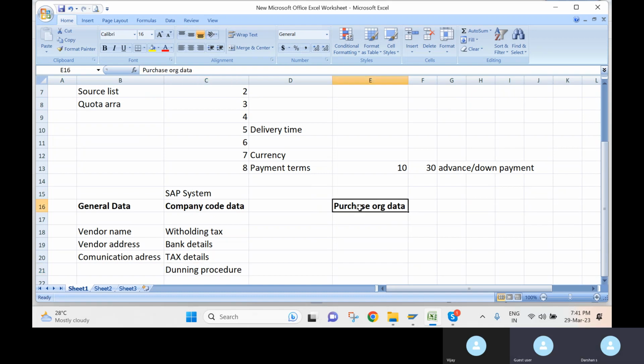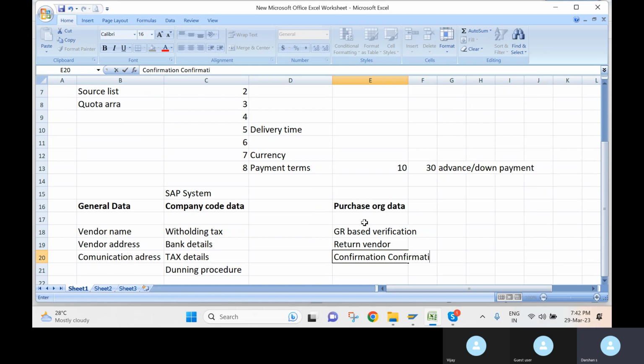Okay, the final one is purchasing data. Apart from that, something like GR based verification. I will tell you one more example. GR based verification, and another one is return vendor, and confirmation control key. These are all under the vendor master data, purchase organization data.